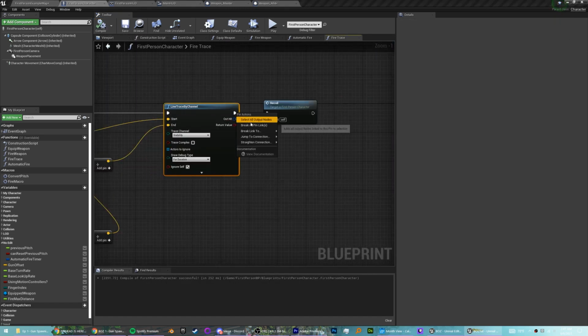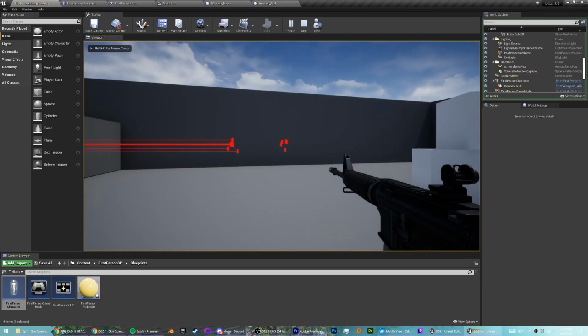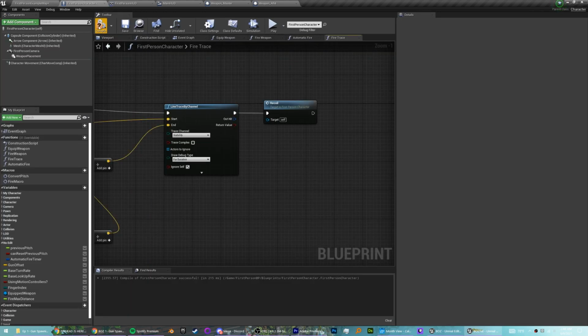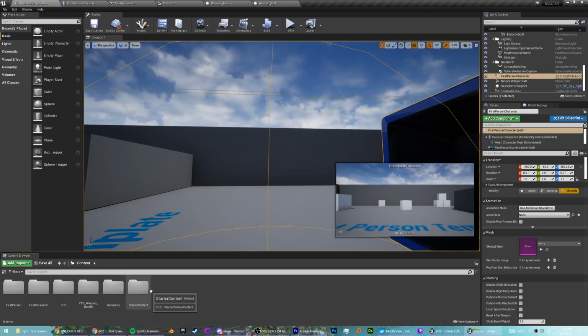I'm going to undo the recoil to demonstrate because it'll be easier to tell. And now you can see when we shoot, there is some bullet spread. And let's make sure to put recoil back before we end.